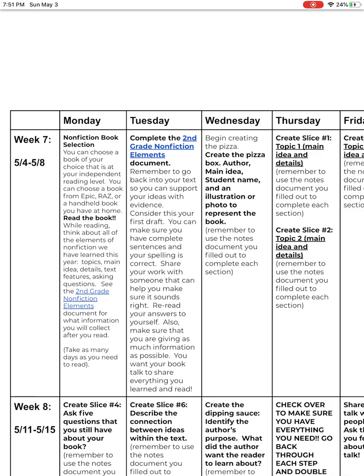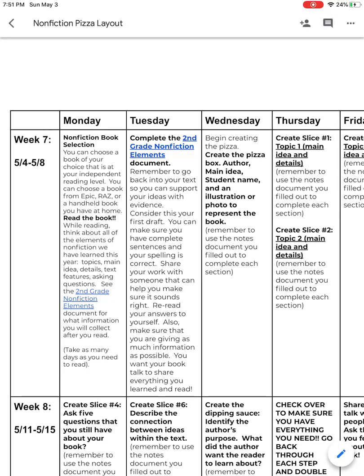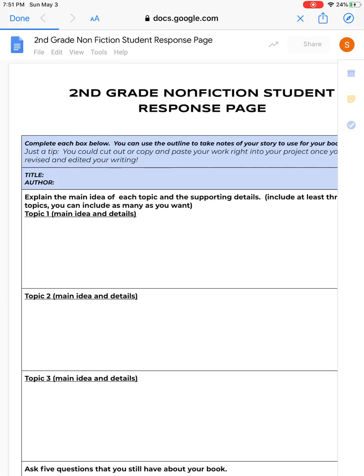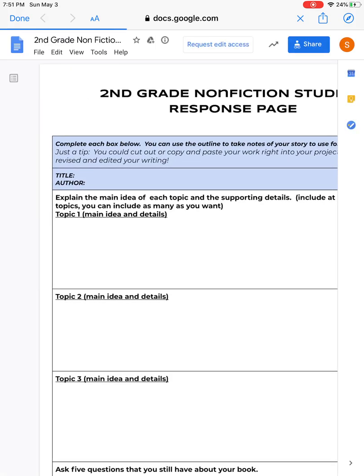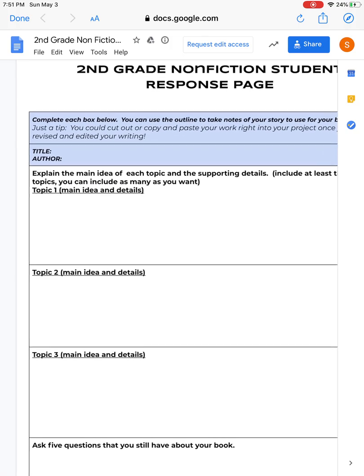So Monday, just like before, is going to be that book selection where you might choose your book from Epic or Raz-Kids or a book you have at home. You want to read that book, and while you're reading, you're going to fill out all of the nonfiction elements. So throughout the week, you're going to be completing a second grade nonfiction elements document, and I'm going to show you what that looks like. While you're going through that, you can fill out one section and then make that part of the pizza, and then the next day, same thing, fill out that one section, then make that part of the pizza.